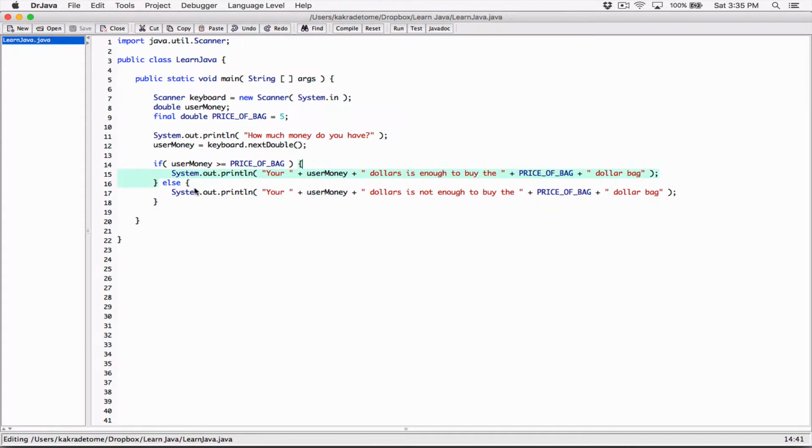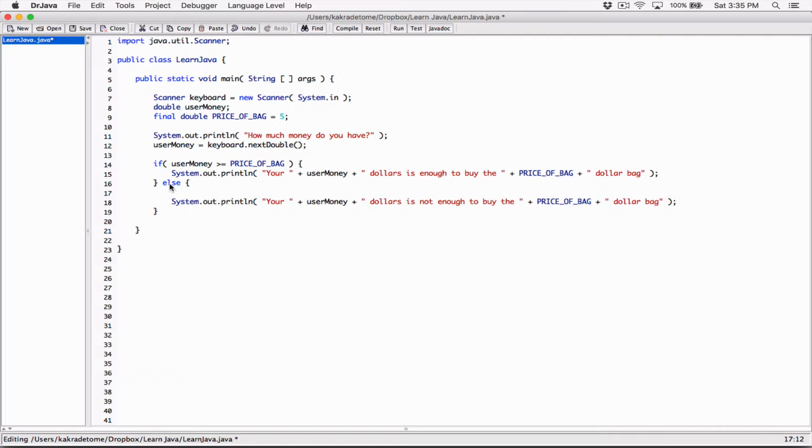Now you can also put an if statement in the else part of this if else structure. You can also do that. You can embed an if statement in either side of it. Put an if statement here, put an if statement here. You can do that in each section. It depends on what you're doing.